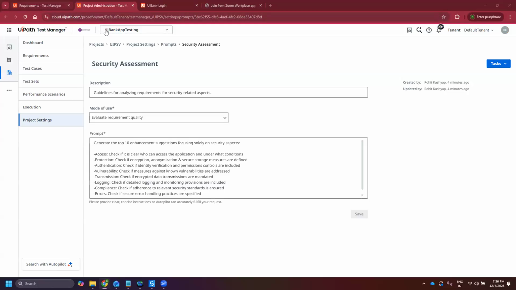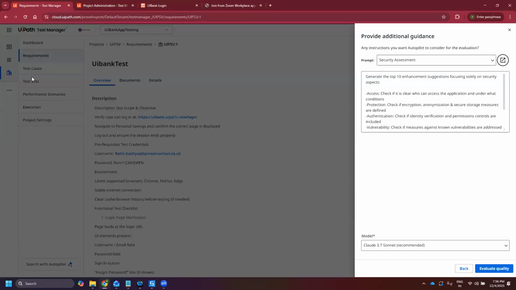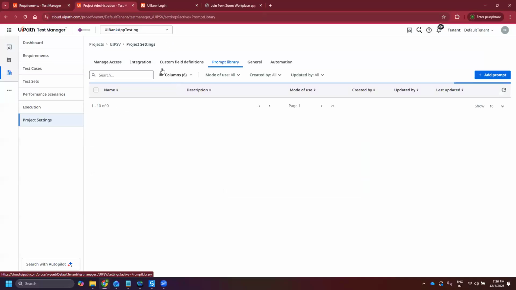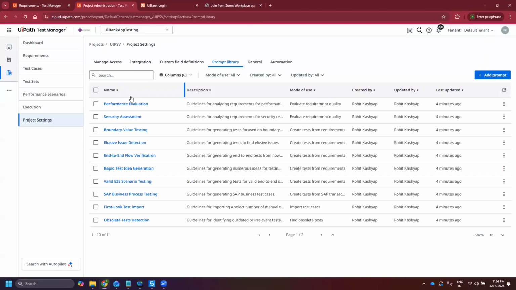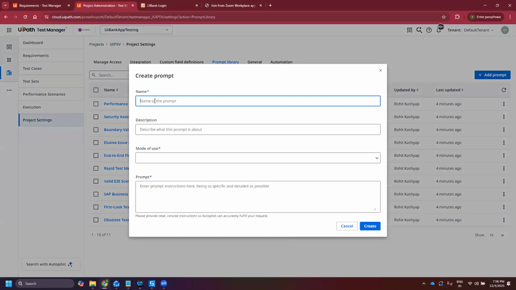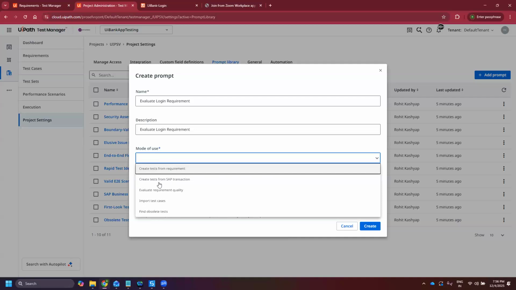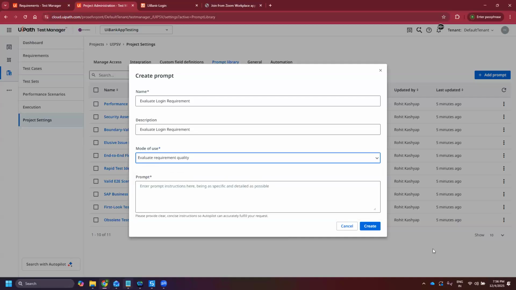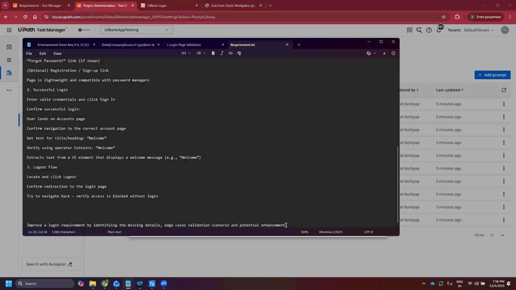Either you can click on that particular button and it will land on the project settings, or from the test manager you can also navigate to this particular tab. And if you see, there are multiple prompts available for capturing different scenarios. So what we do here is add our own prompt. We just need to evaluate our login requirement, and the prompt I have already created.